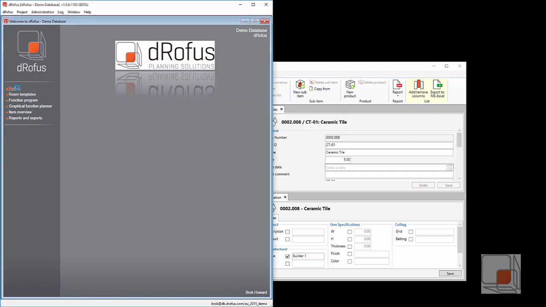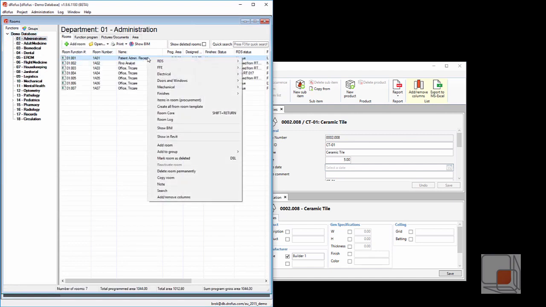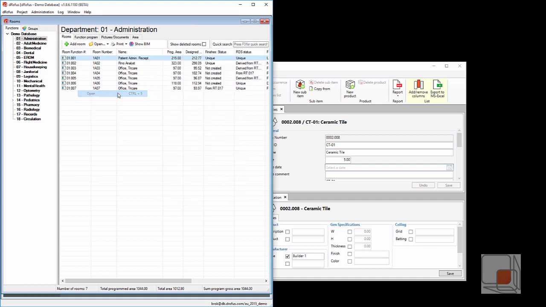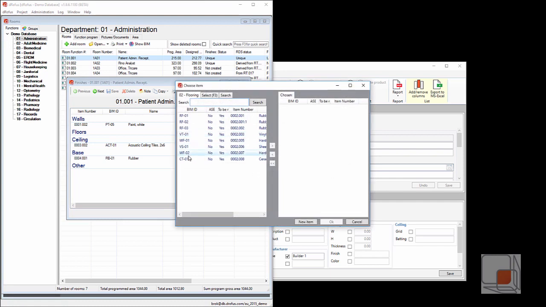So I'm going to go back into the rooms module and I'm going to select my reception. I'm going to right click, go down to finishes, and open up the finishes list for the reception. You'll notice that I have the paint already started, I have a ceiling and a base, and I'm missing my floor. So I'm going to select add, and I'm going to add the ceramic tile to that floor.